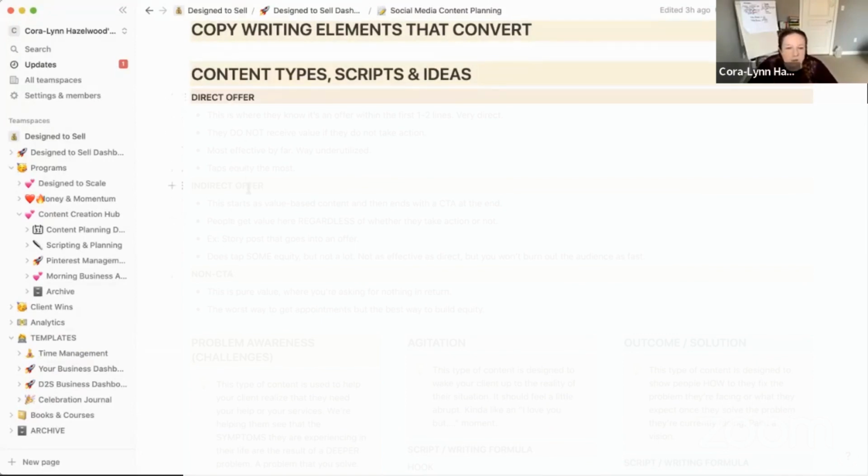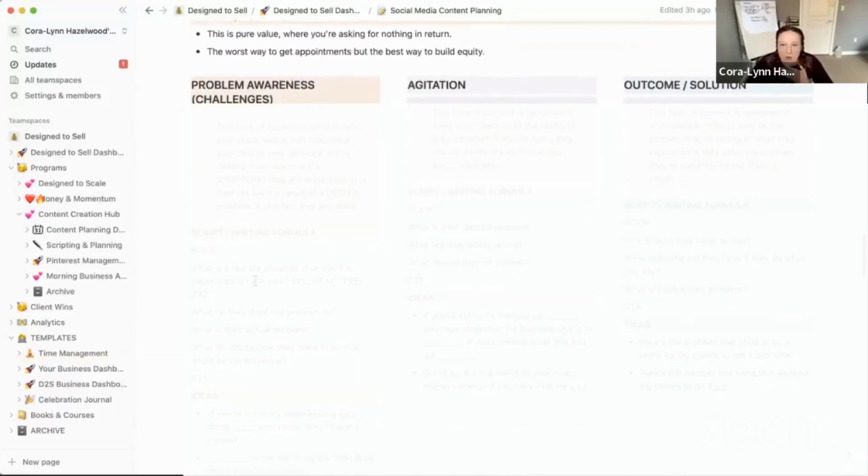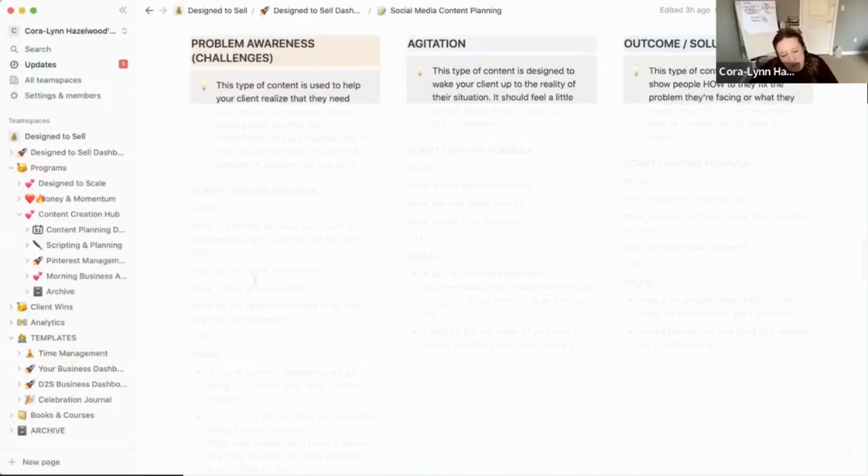There's a direct offer, there's an indirect, and there's a non-CTA. So a direct offer is you directly selling something. Indirect is you asking for an email, or you do give a CTA at the end, but it's value-based, not purchase-based. An indirect, for example, is when you're promoting a freebie or an opt-in, and a non-CTA is just pure value. You're not telling people to do anything.